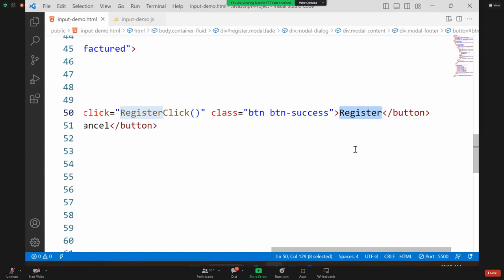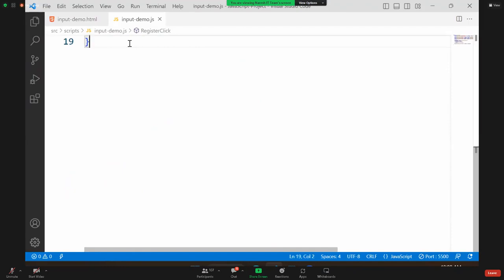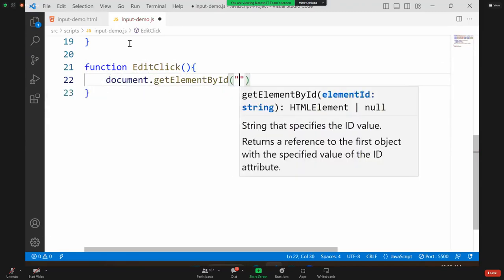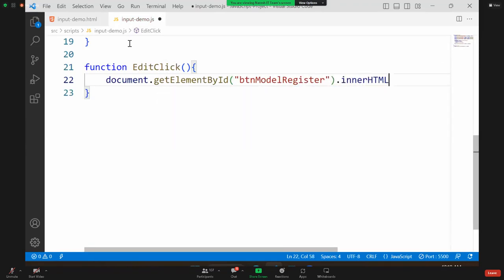If it is an HTML4 button, then you have input type button and that button will have a value. This is an HTML5 button, so it's like a div. You have to put inner HTML. So we have to write logic here. One more function we have to write, for the register click. The function is editClick. On edit click, we just collect document.getElementById btnModalRegister, and in its inner HTML we display Save.